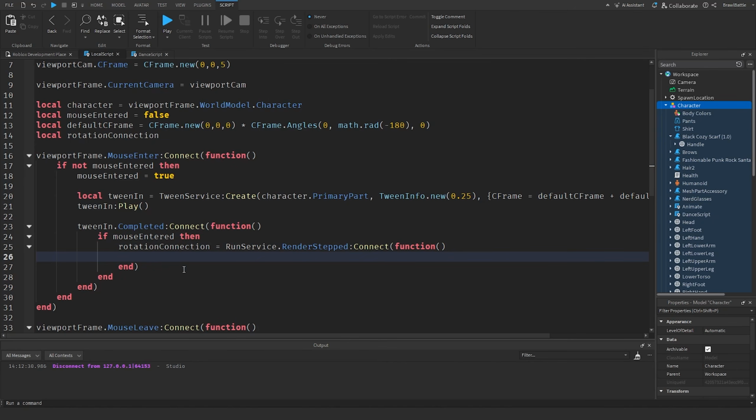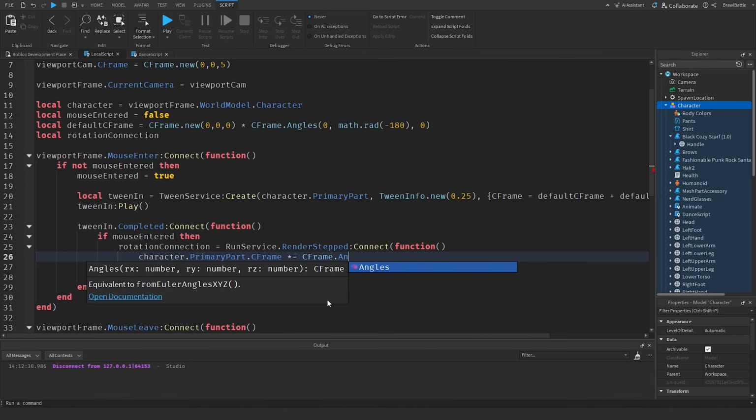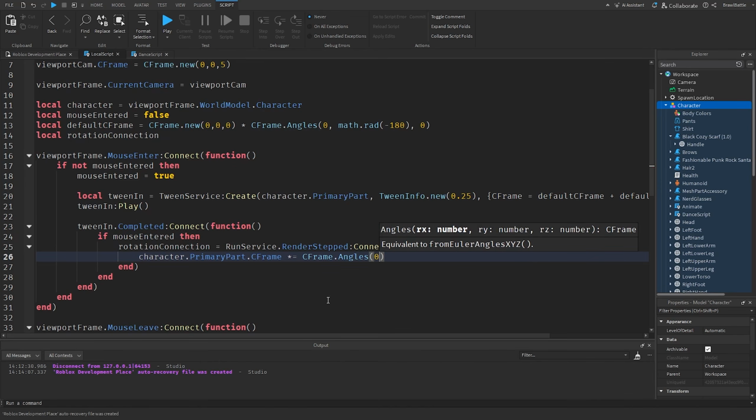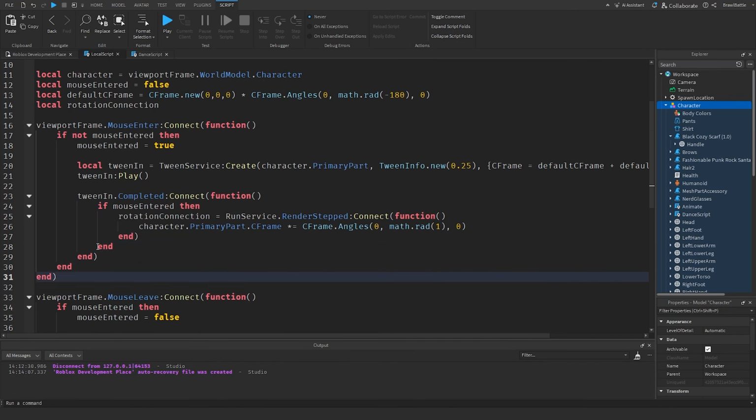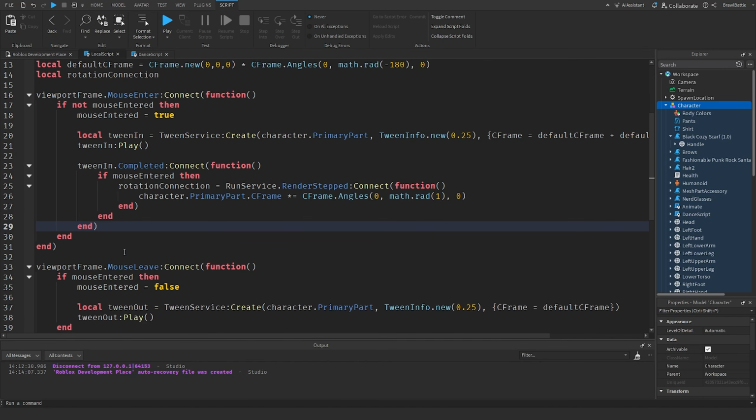And now we're going to basically spin the primary part just like we did with that regular part earlier in this tutorial. So we're going to say character.primaryPart.cFrame, and then we're going to multiply equal whatever the C-frame of this primary part currently is with cFrame.angles, open and close parentheses, and then we're going to say 0, math.rad. We want to apply 1 degree to the turn every single frame, and then for the Z, we're just going to say 0. Okay, so now our mouse enter is complete.